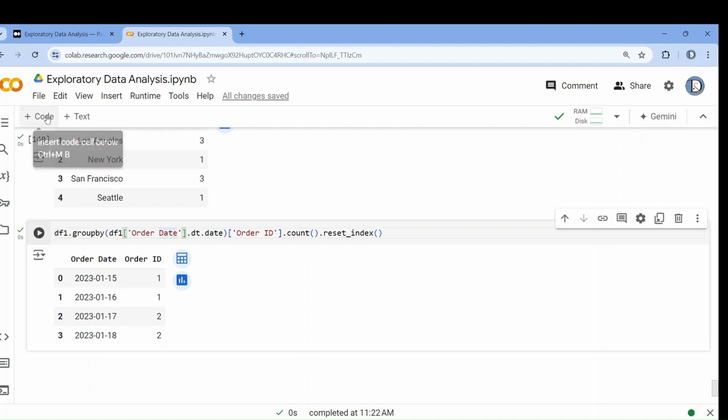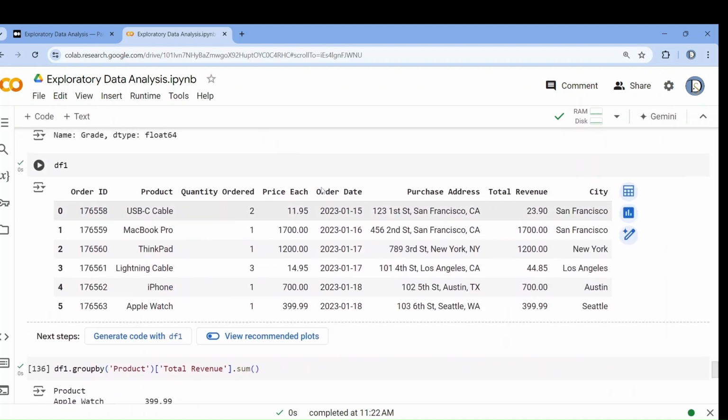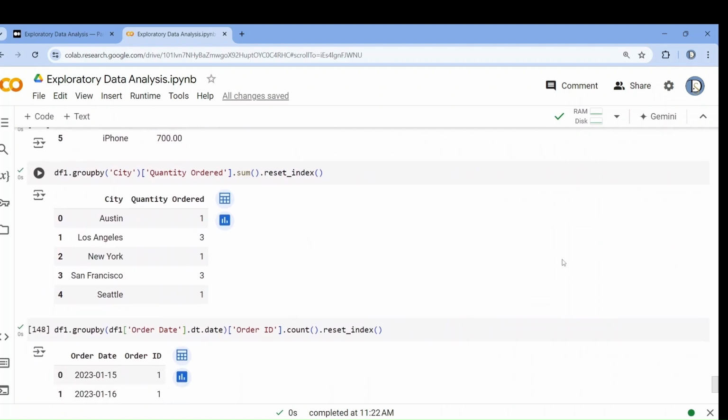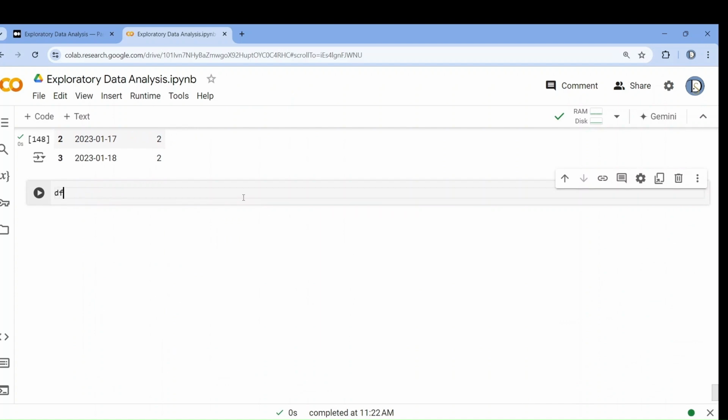Okay, let's do one more. Now my question is to know the total revenue as per the city. I want to know what is the revenue in San Francisco, what is the revenue in New York, what is the revenue in Los Angeles, what in Austin, and what in Seattle. So I have to group by total revenue by city. So I have to write DF1 dot group by, as per the city.